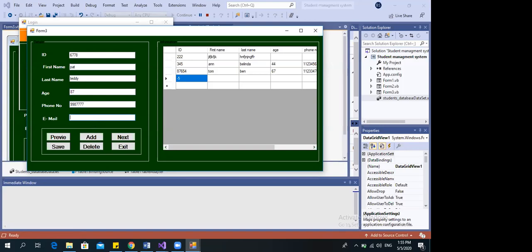This is a student management system. I'm just adding to the stage. So okay, I'll add then 10. Are you happy now? So like that you are adding. So save. Saved successfully.